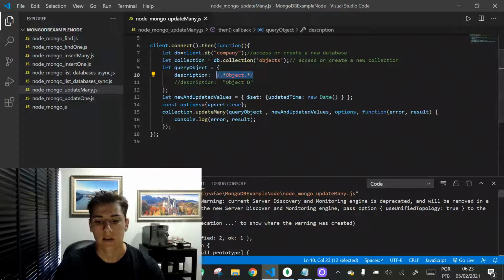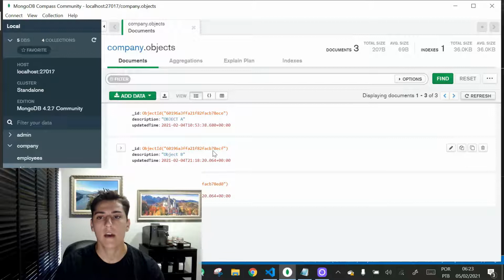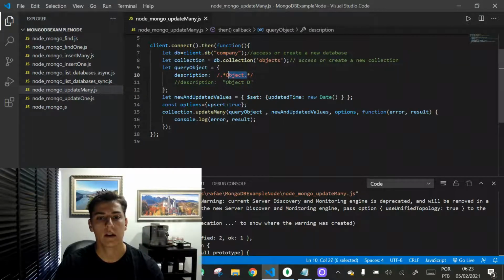So for instance, in our current MongoDB instance, we have three documents, and from these three documents, two start with lowercase "object" and one with uppercase. So the regular expression we have included here should be matched by this query object. The new and updated values will be updated with the current timestamp. Then we can see it has to match our current time here. And as the result, we are just going to print the error and result objects in our console.